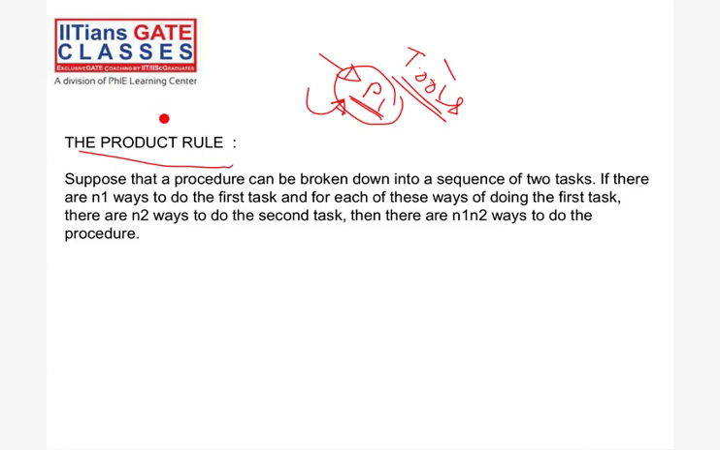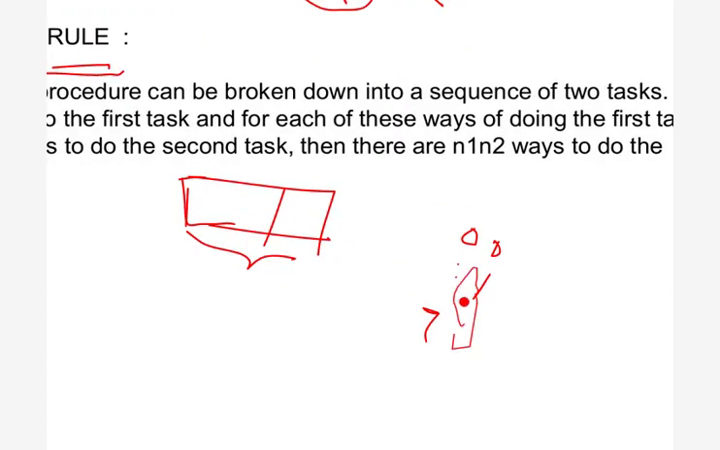The first rule that we are going to see is the product rule. This is a very basic rule. Let's see what this product rule is. It says, let me take an example. Let's assume that you want to make a two-digit number, for example 00, 01, up to 99.